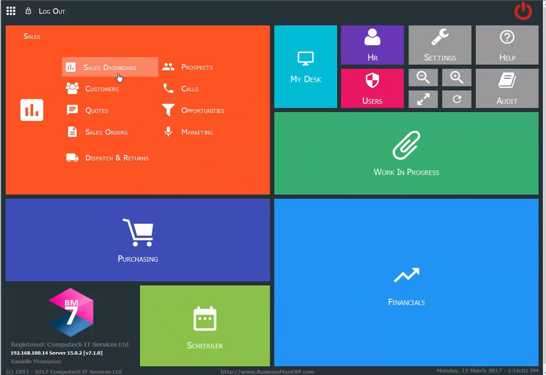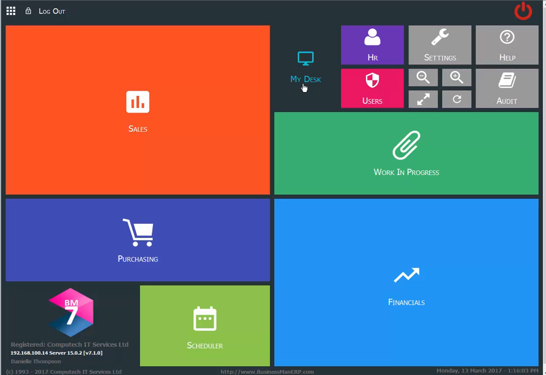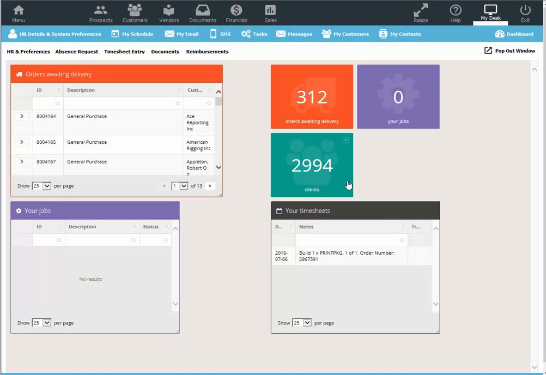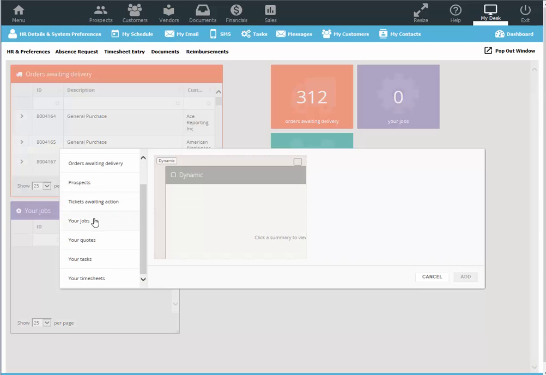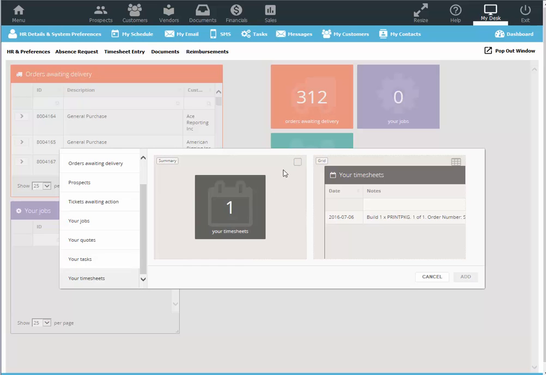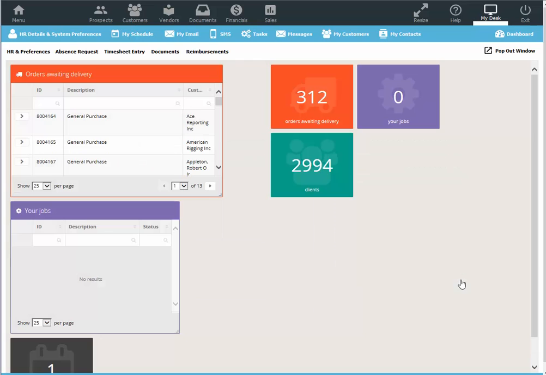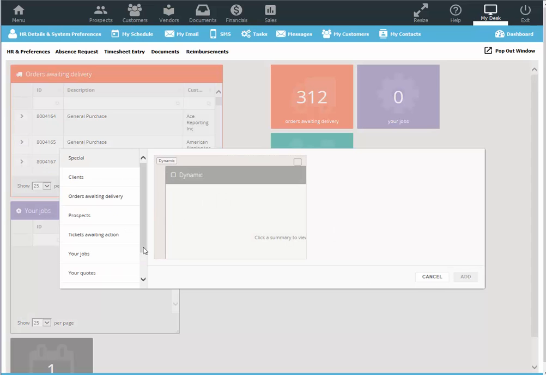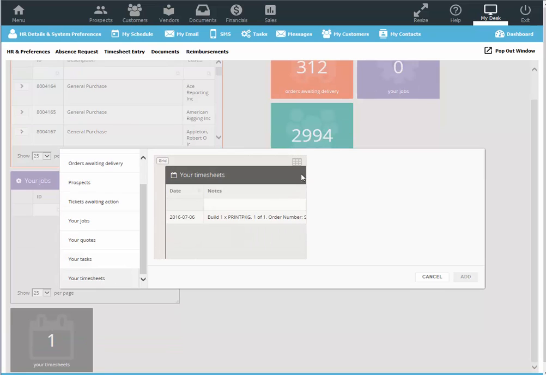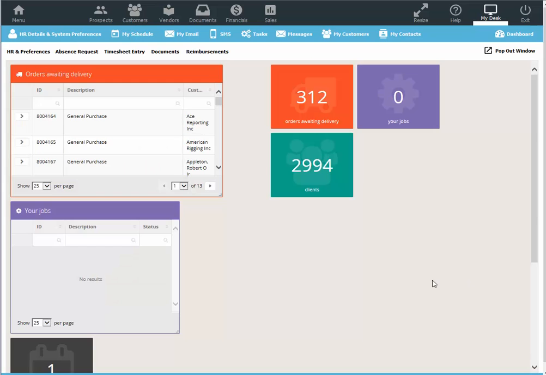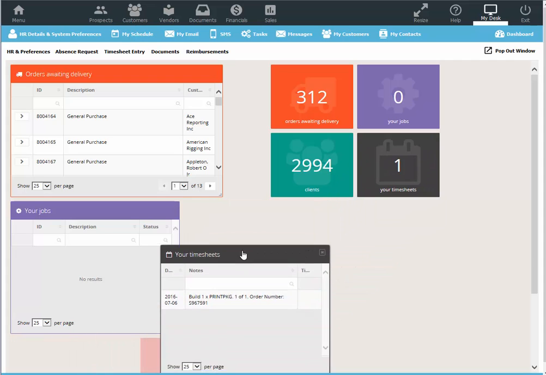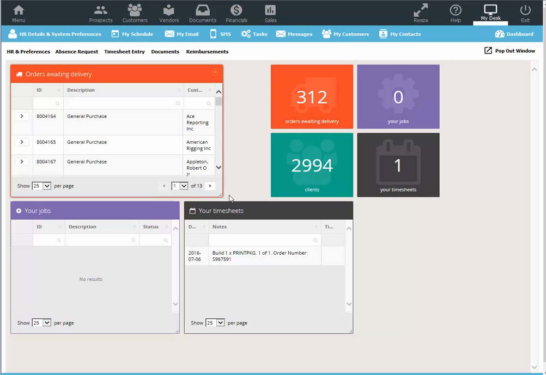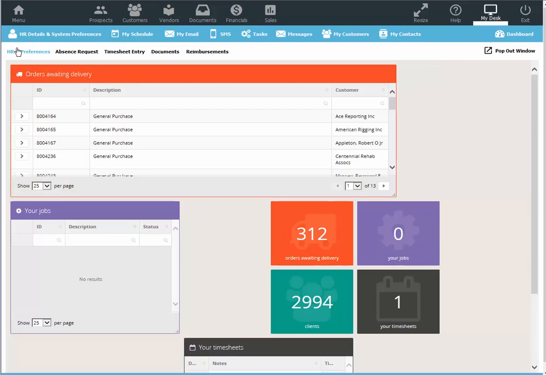To begin with, I'll take you through the My Desk area. This is an area that the users can log into and configure their own My Desk. You can see here summaries and widgets. Each user can configure their own summaries and widgets, which is pertinent to their own role. Once you've configured the My Desk area, it will remain the same every time the user logs in. You can also resize the widgets.